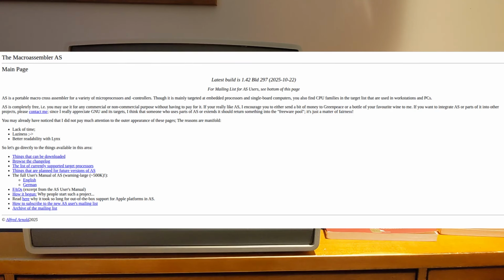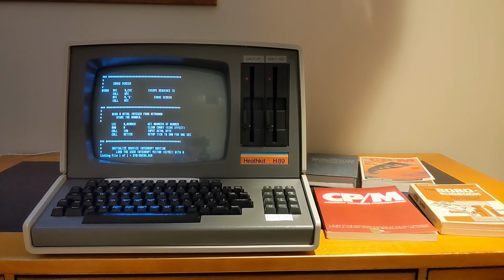AS or ASL is a portable macro cross-assembler for a variety of microprocessors and microcontrollers written by Alfred Arnold. I had earlier used the ASL assembler on some other platforms and found it worked well. I was hooked when I discovered that it had support not only for octal but for split octal in listings. This was ideal as I wanted to be able to compare the assembler output with the Heath published listings.